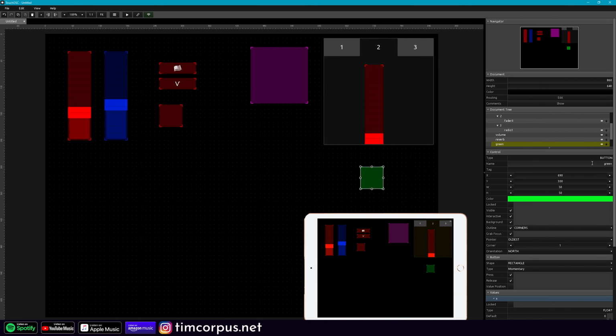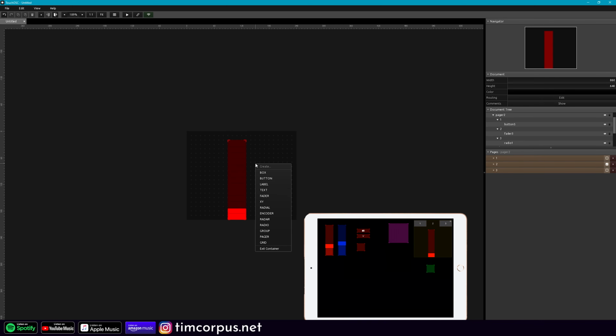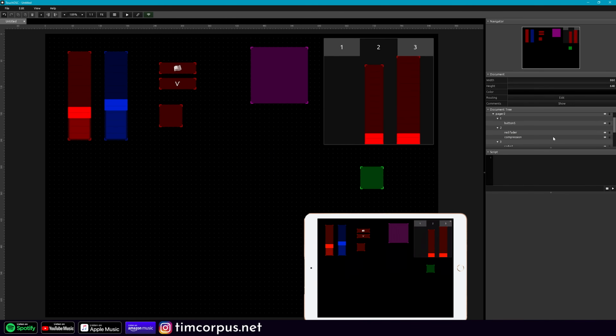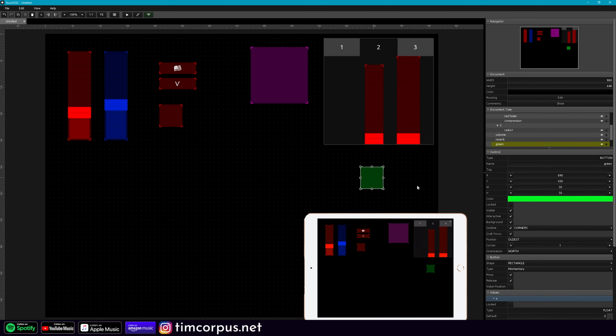Now, an important part of this is making sure your document tree is organized. If we had a lot of faders in here, it could get confusing to say which one is which. So that's why I recommend always using your name. So this is going to be red fader. And this is going to be compression, because why not? So that just makes it a little bit easier when you're selecting for a local message within a pager which one you want to impact.